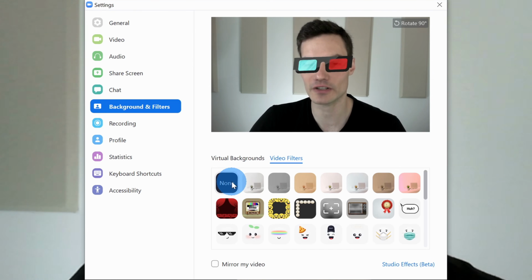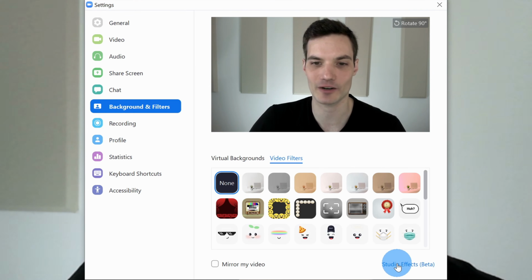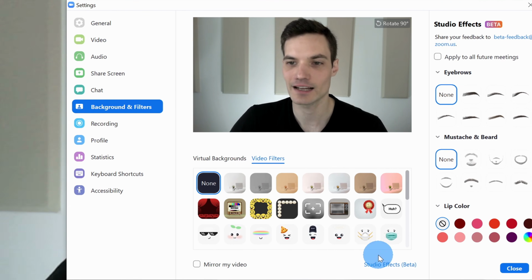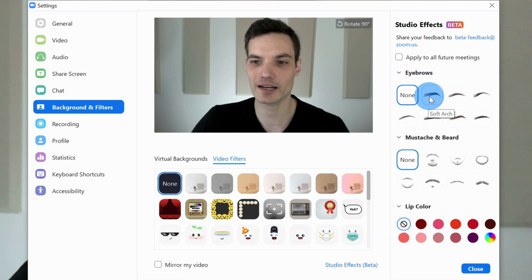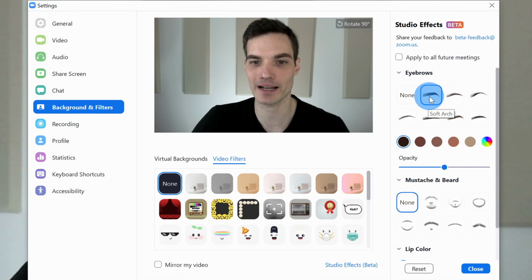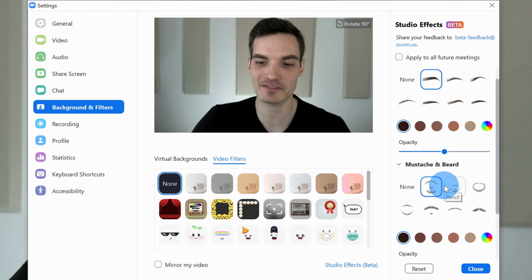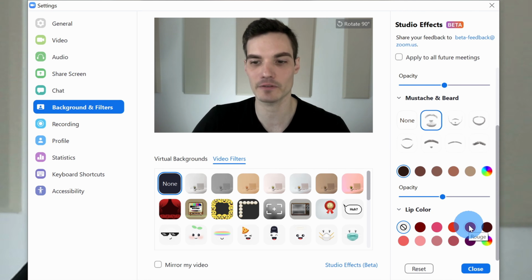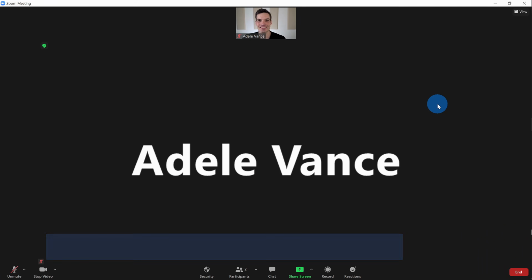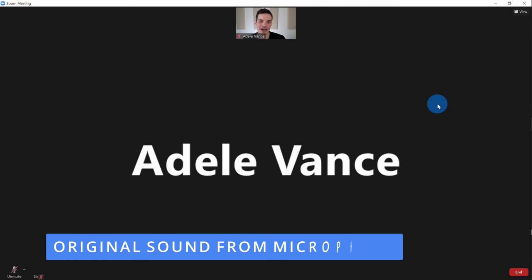Along with video filters, there's a new option in the bottom right-hand corner called Studio Effects. Let's click on this. Here we can apply different eyebrows. So my eyebrows now are even thicker than they were before. I could also give myself some facial hair. Yes, I did not shave this morning. And down at the bottom, if you've ever wanted to see me in red lipstick, I don't know why you ever would. Now you got your wish. Check that out.